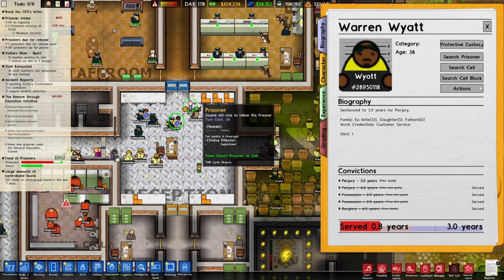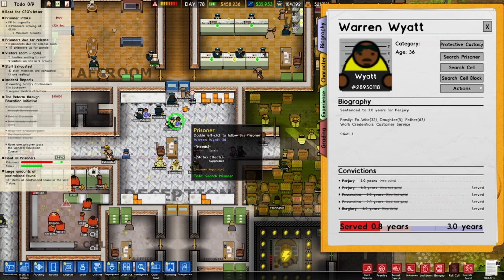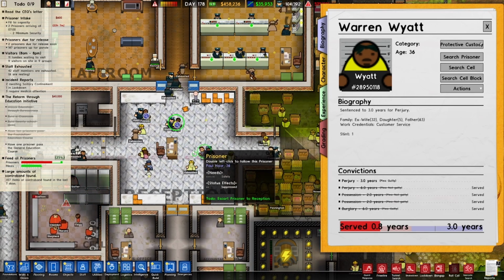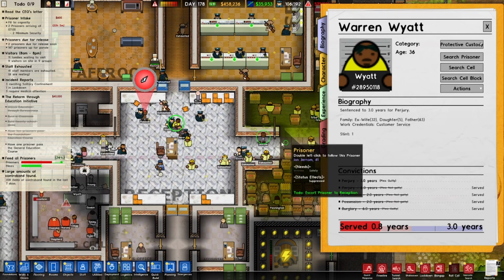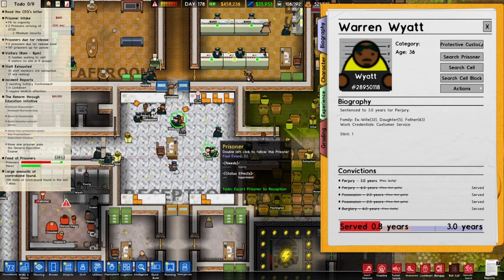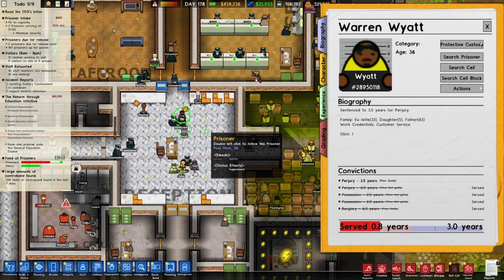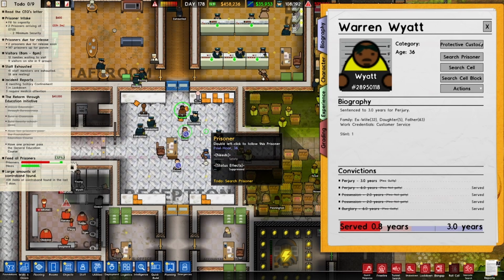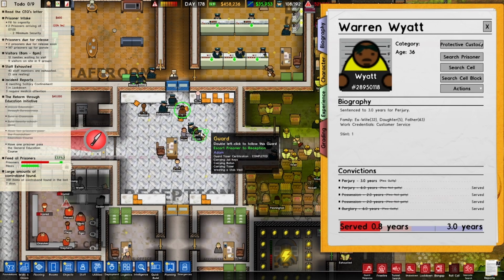Hold on. Yeah, no reputation given, no reputation. None given. So yeah, I'm just gonna basically do this for a little bit for all these prisoners, and then we'll see what protective custody prisoners we have after it.